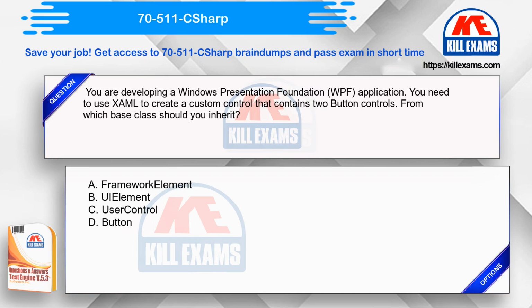You are developing a Windows Presentation Foundation (WPF) application. You need to use XAML to create a custom control that contains 2 button controls. From which base class should you inherit?